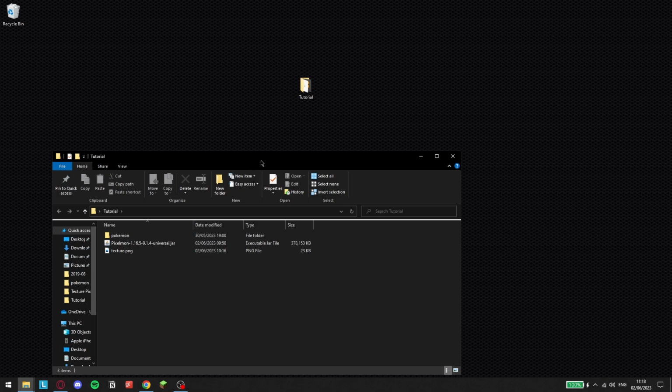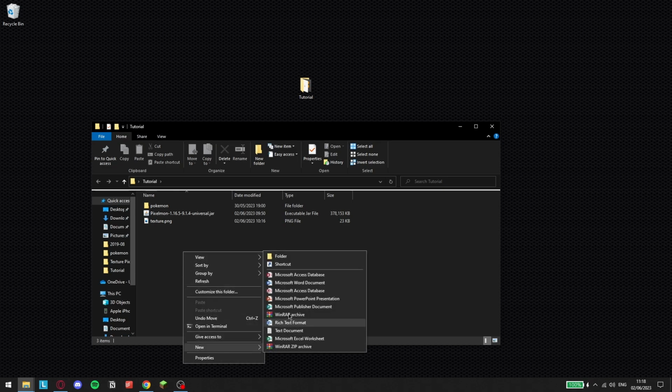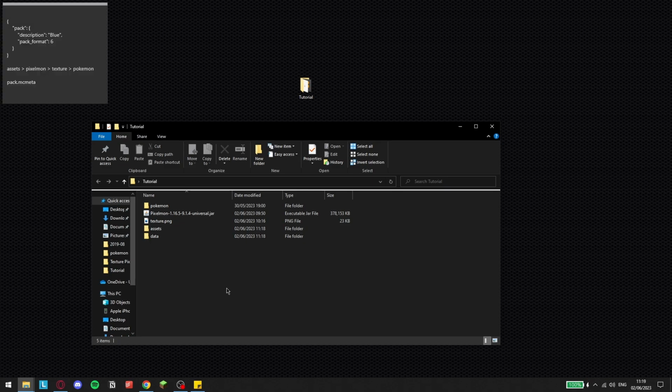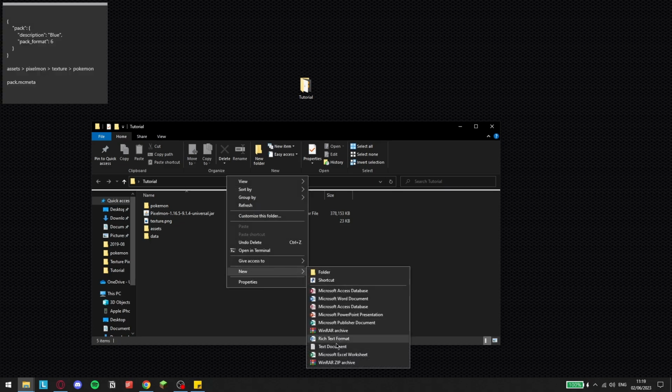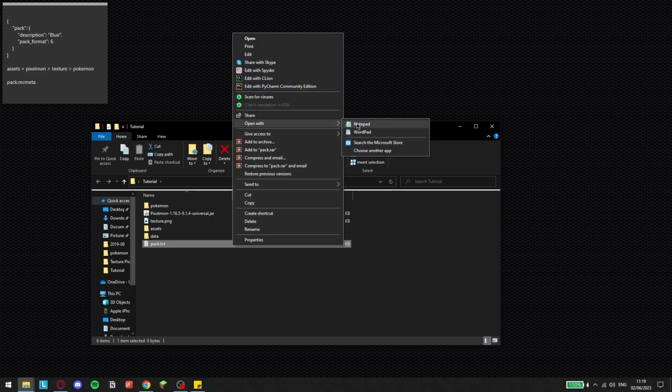So what we'll need to do is actually create an assets folder and a data pack folder. The assets folder goes into your resource packs and the data folder goes into your world download or your world even. So what we will need to do is actually to make an assets folder, assets, and we also need to make a data folder as well. And we also need to make a file called pack.mcmeta. So we right click, go to new, text documents, name it pack for now, right click, open with notepad.